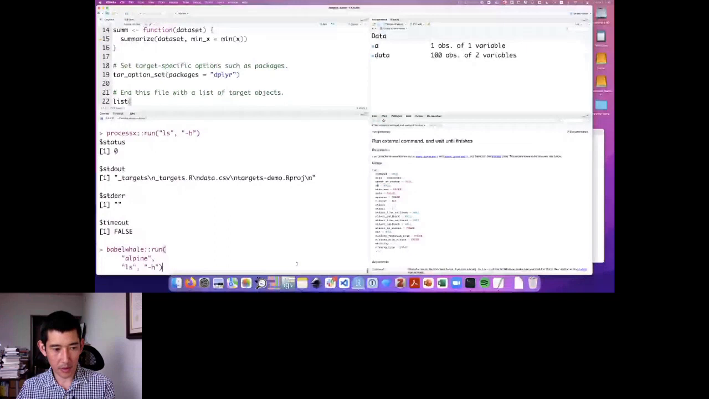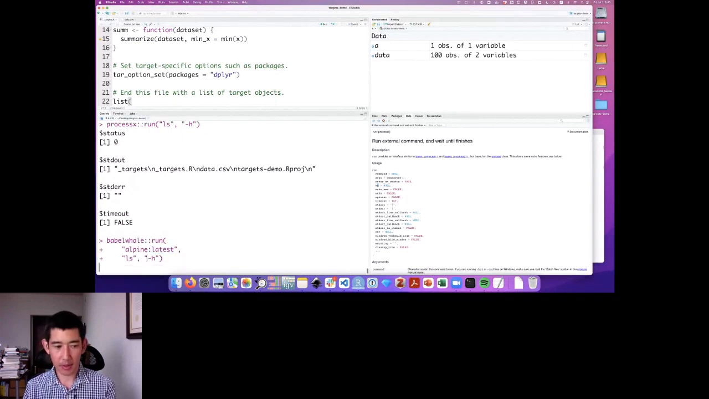Where is my last? There it is. So we could say latest, like that. So it's the exact same as running Docker at the command line.